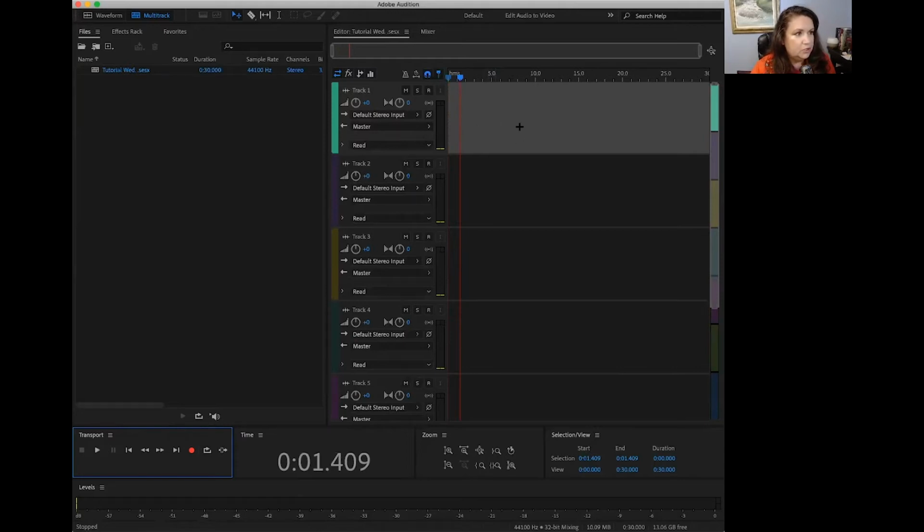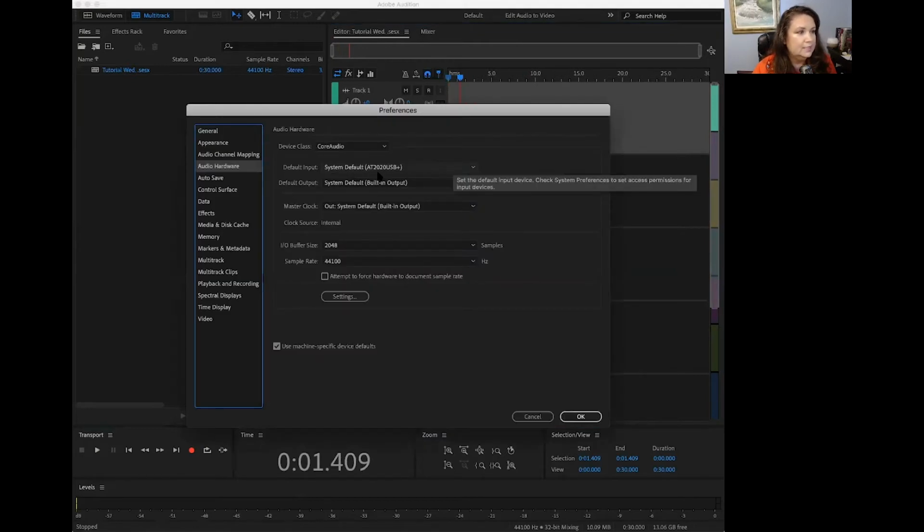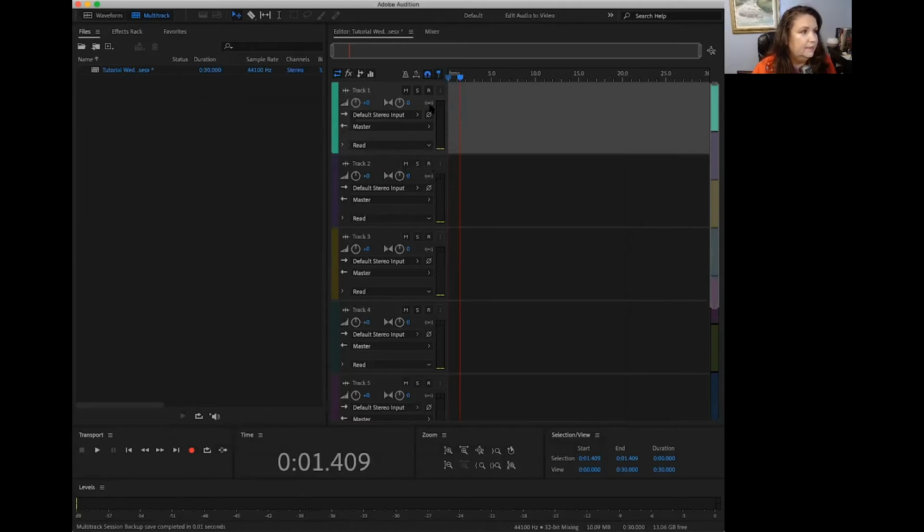Then you go to the track where you want your voice to go. You go to Default Stereo Input, and then go to Audio Hardware. It's on System Default, so that's good. That's where we want it, on the mic that I have chosen already. Output is the system output. I'm okay with that. And then hit OK. Then hit record on that track. If you do not hit record, it does not know to record on that track. So before I start recording, I'm going to make sure that that's hit.